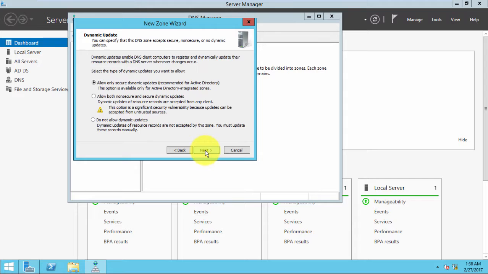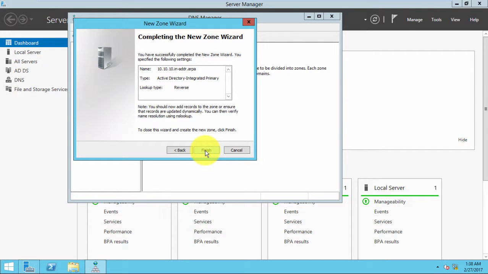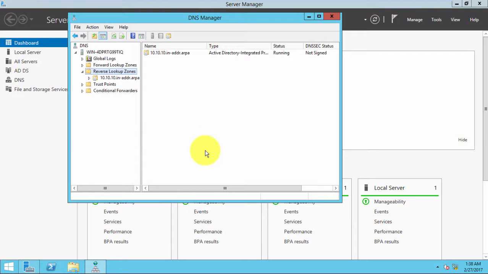Again click on next. Right here are three options. We will select the first one for security reasons. Click on next. After that, click on finish. Right here you can see the file.